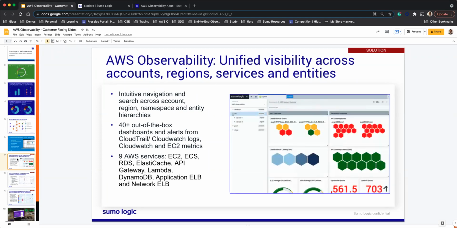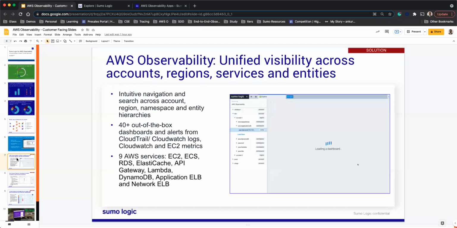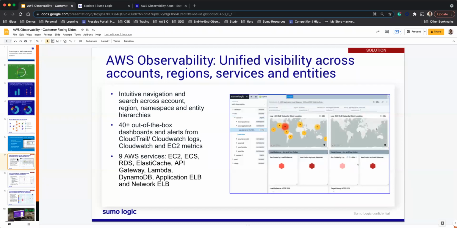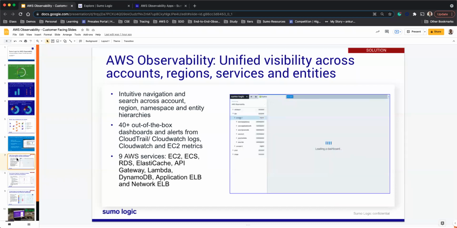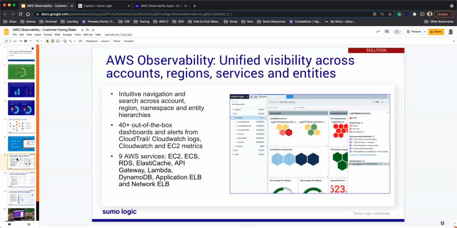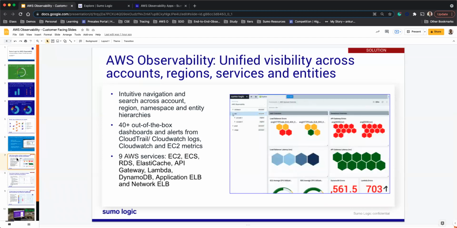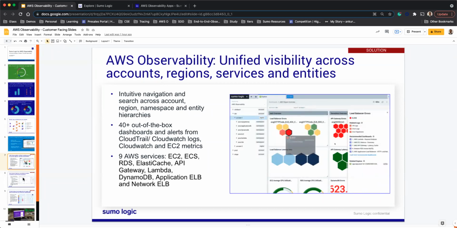There are numerous out-of-the-box dashboards available, which cover numerous services like ECS, RDS, ElastiCache, the AWS API Gateway, Lambda, DynamoDB, Application ELB, and Network ELB. If you want to integrate more services, we have a mechanism by which you can bring in additional dashboards. You can bring in additional services as part of the AWS Observability solution.